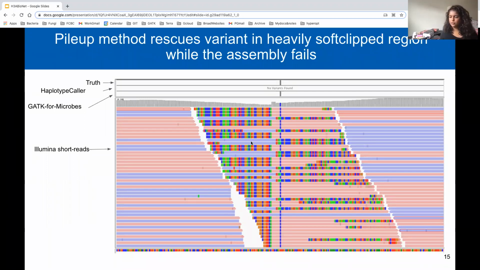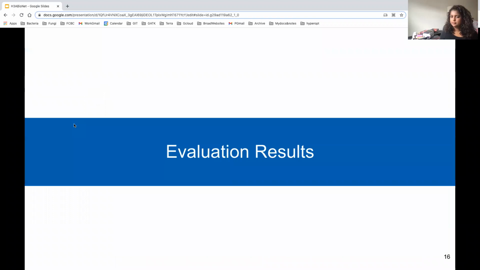Because of this high diversity in microbial species, we see a lot of such true variants nested in soft-clipped bases, and we see that a lot in microbial data. All right, so I've talked about the improvements we've made in GATK. Now, let me show you some evaluation results and comparisons of GATK's improvements with other tools.